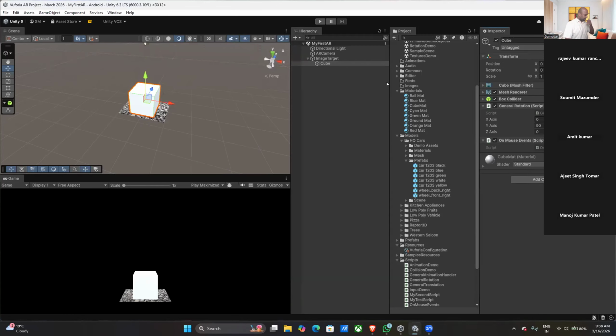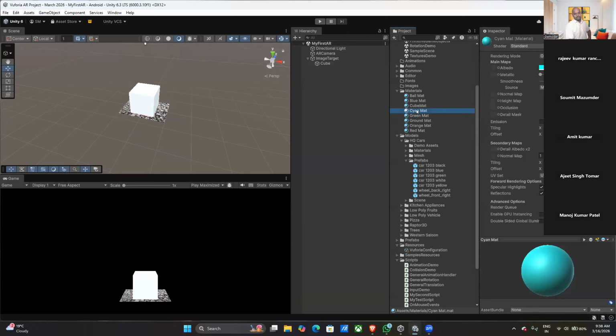No, no. Just have to check that on mouse events is not working. But it should work, sir, right? It should work on that one also. No, what I have is, I already applied the cyan matte material for the cube, but still it's not working. That's what you were saying, right? Yes, yes. Okay, now can you check the output right now?